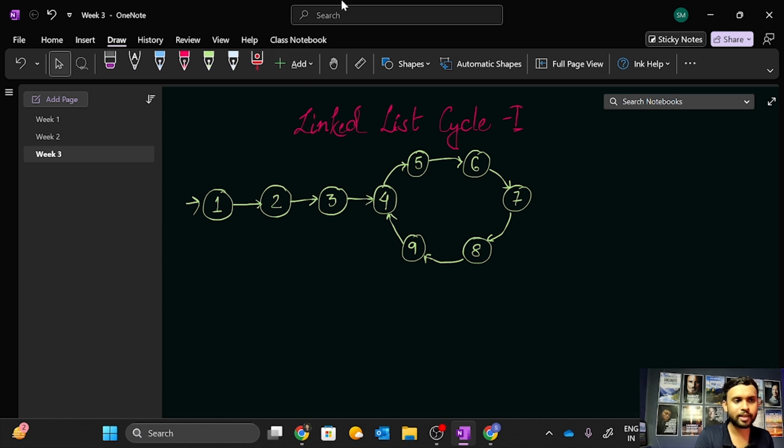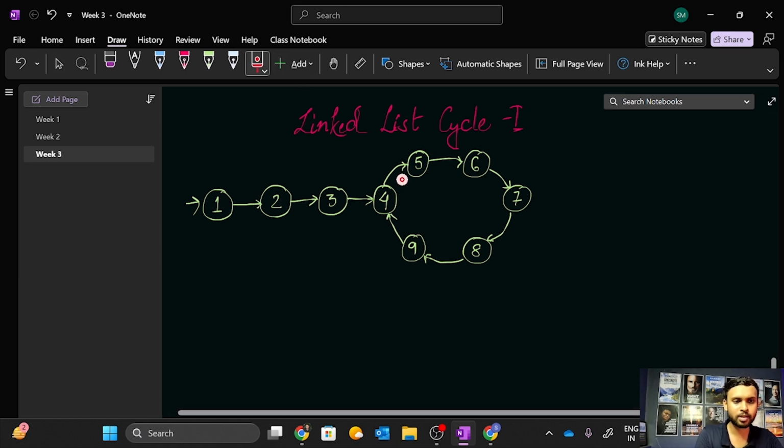So if you guys were in class, I would have asked you to give me 2 random numbers. The first is how many nodes are present before the starting of the cycle, and another number to denote how many nodes are there in the cycle. Let us start with this only. My fast and slow would be over here. Initially my fast and slow will be over here.